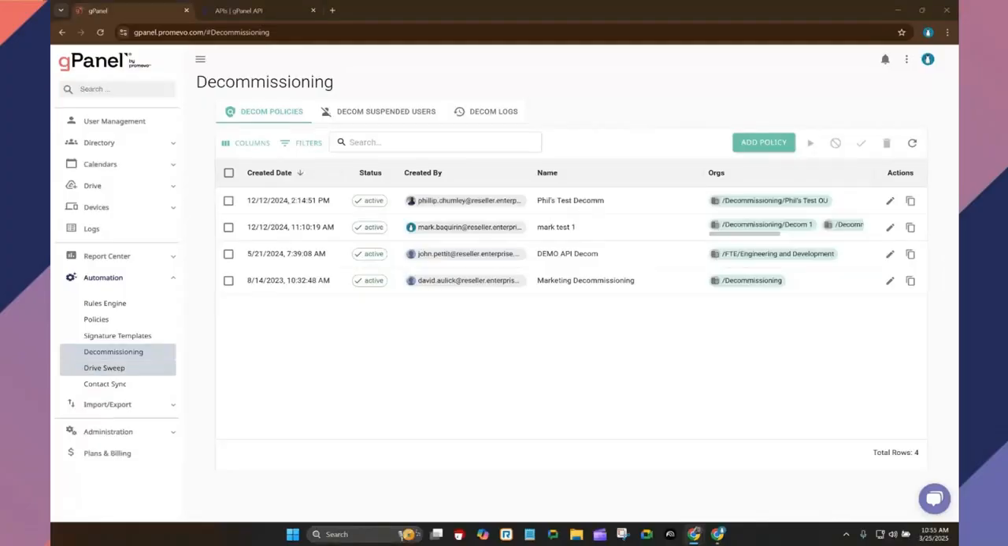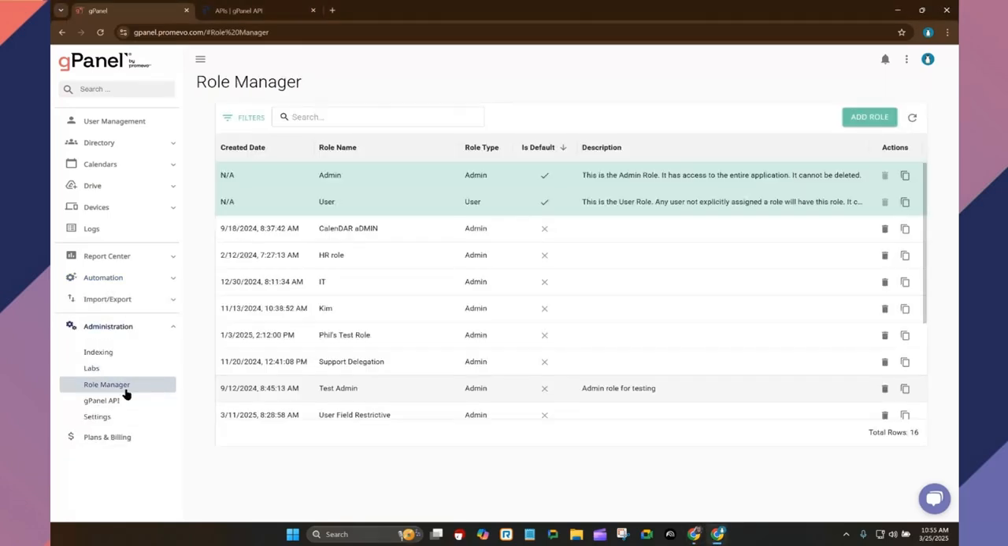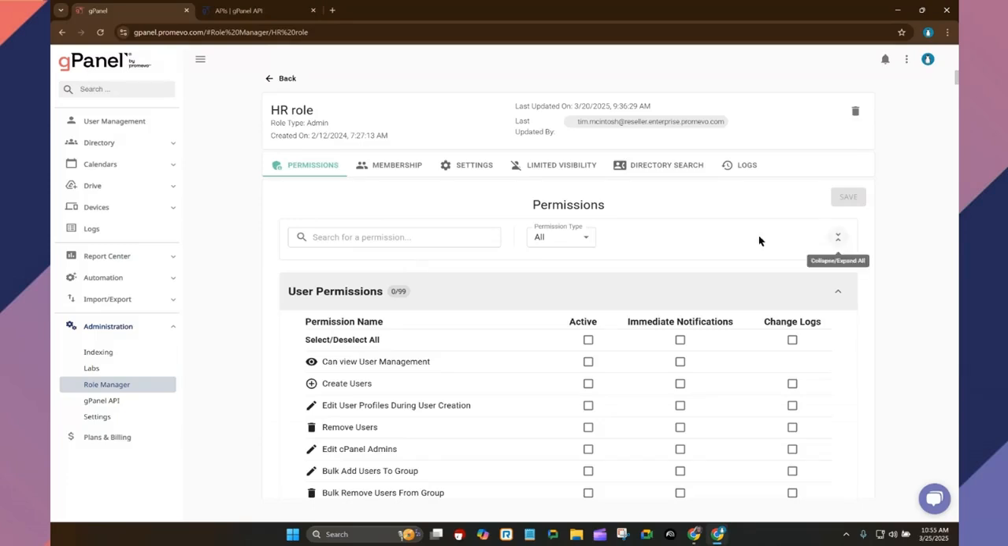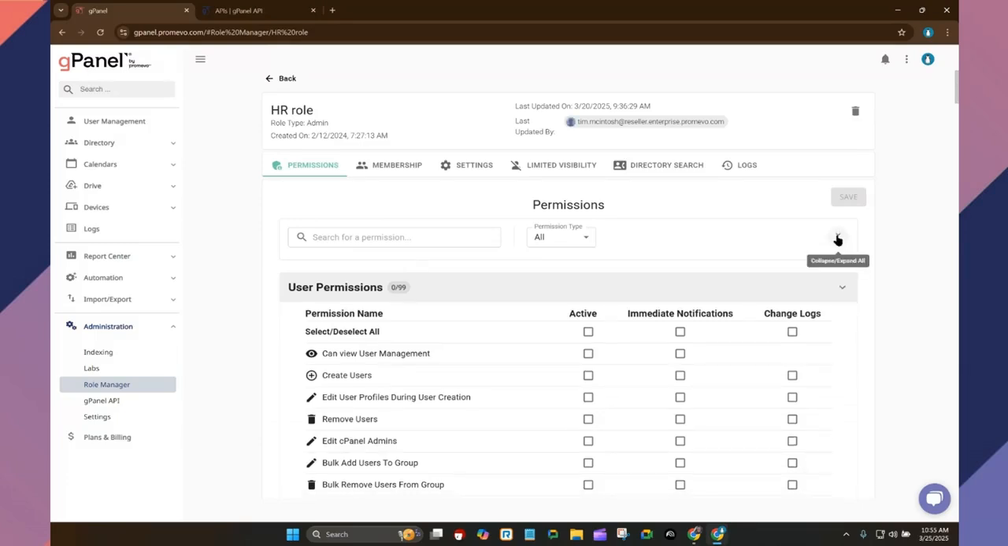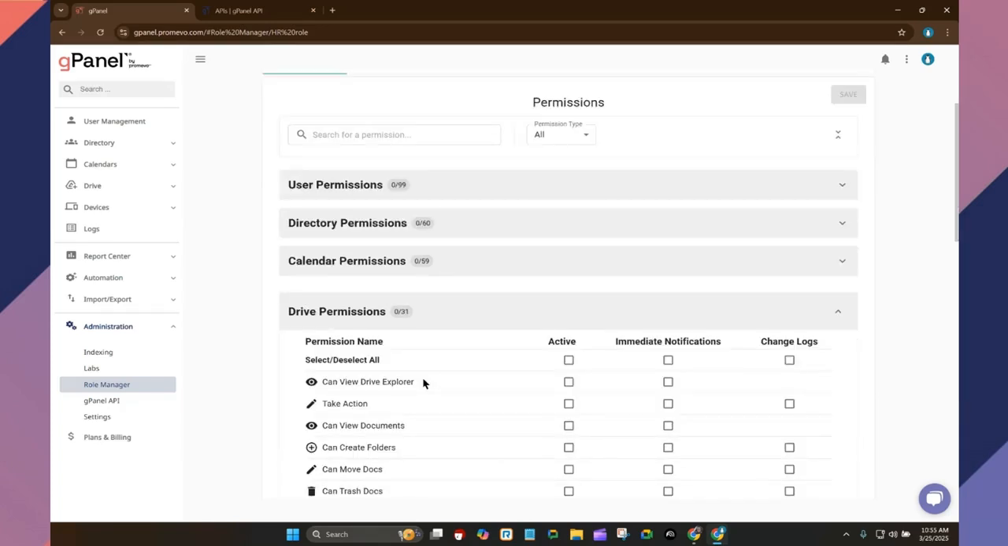So this is located down in the administration section under role manager. We are just going to pop into this one here, just as our example. So let me collapse everything. And I just want to draw attention specifically to the drive permissions down here. I know it says there's 31, but there's actually drive permissions in a bunch of these different ones too. So all in all, there's over 50 drive permissions, but the drive permissions section houses the majority of them.